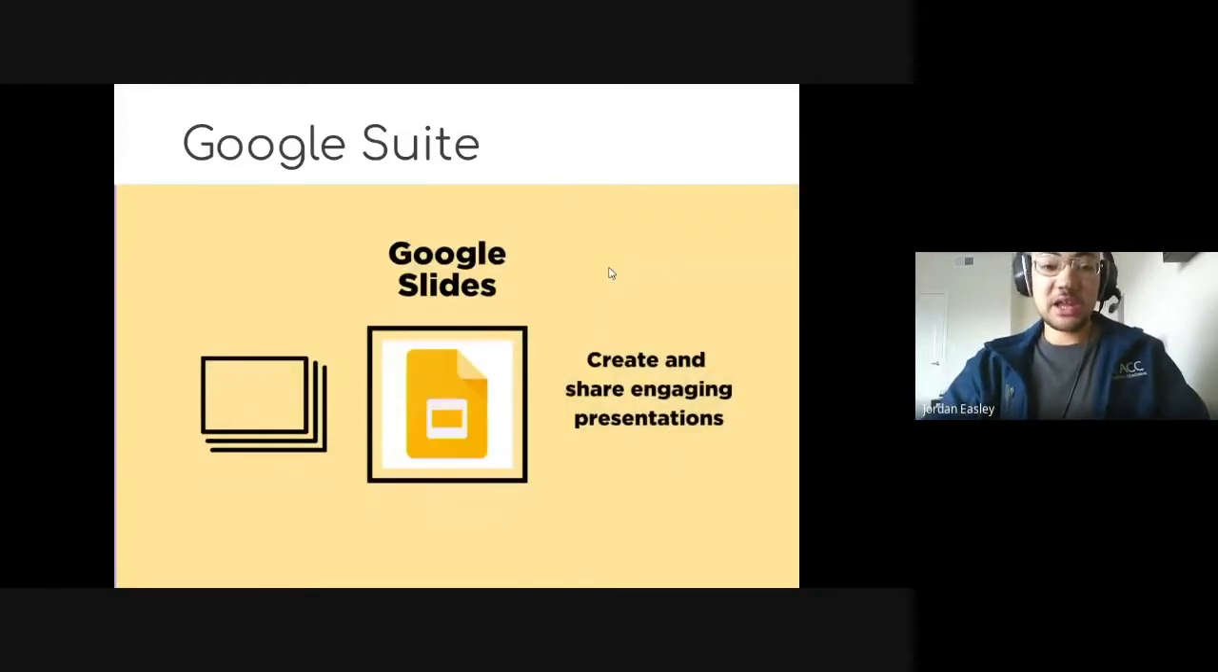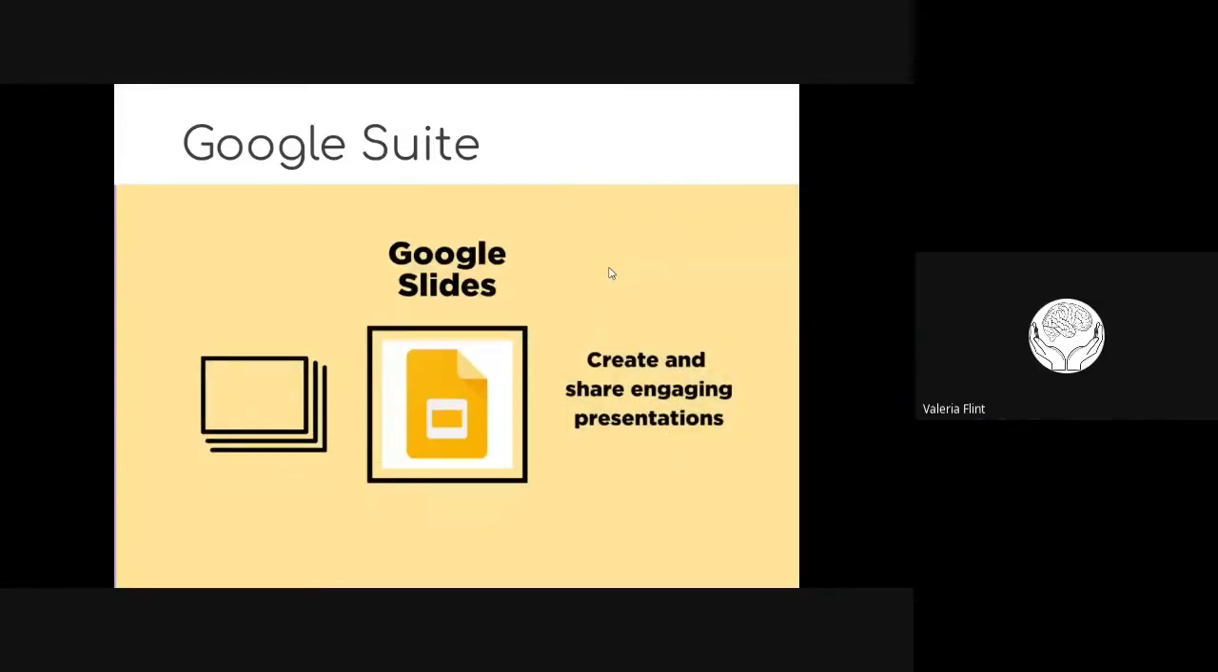Next up, we've got Google Slides. So for the presentations that we were talking about earlier, if you're more familiar with the Microsoft Office version, then this would be the equivalent of PowerPoint. So maybe that sounds a little more familiar to you, but you can create almost the same kind of presentation that you would with Office. Same thing if you're using Apple software, this would be the Google version of Keynote.